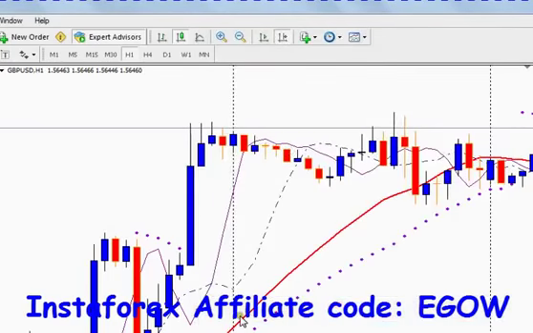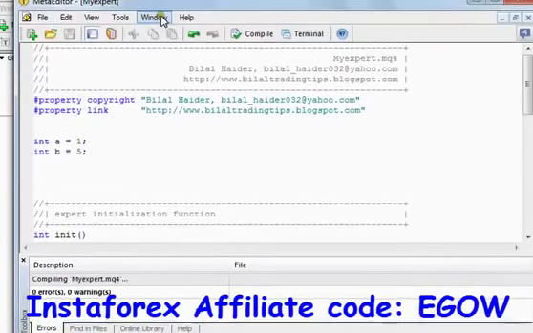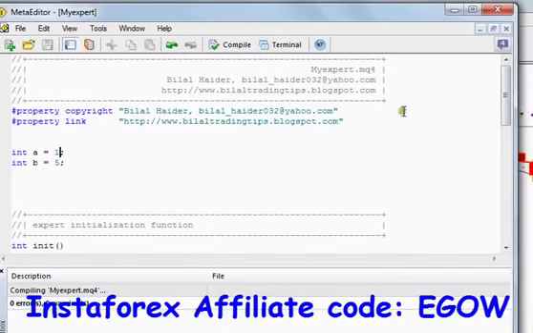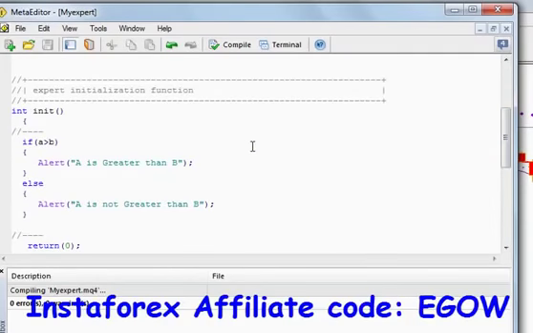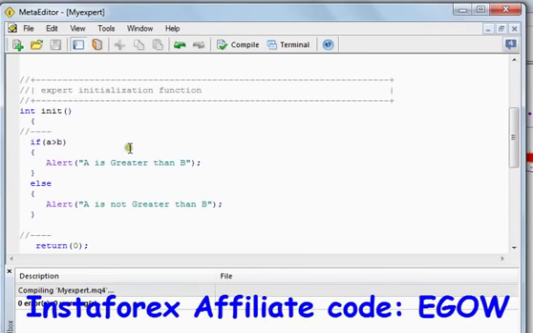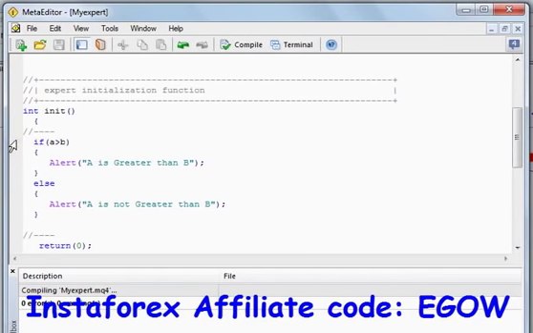So that's how we write conditions using the if else statement, and it's very useful because it can be used everywhere in making any expert advisor. That's all for the video. Keep watching my next videos. In the next video we'll do some more examples of the if else statement.